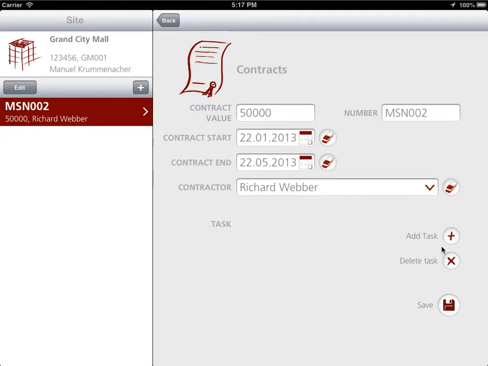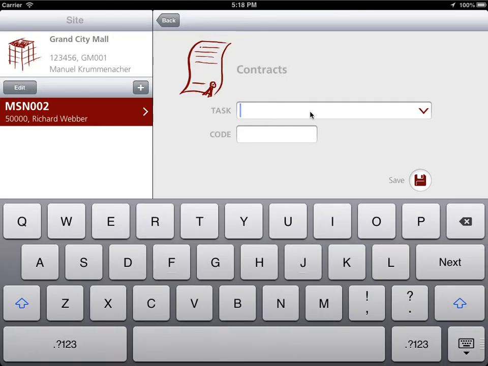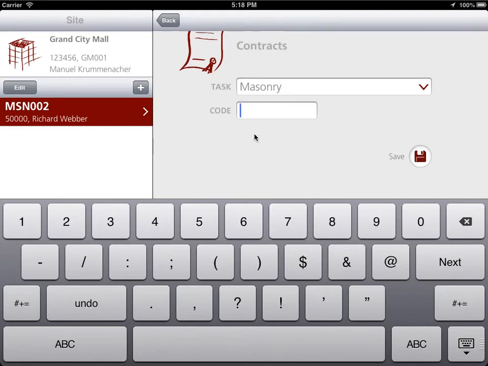We may then proceed to specify the tasks governed by this contract. To do this, we need to click on the plus button at the bottom right. This opens up an additional dialog view where we may define a specific task subject to this contract. For example, masonry. In many countries, the different types of tasks have universal codes. In Germany, for example, masonry is labeled with 012. If such codes are not applicable for your country, simply type in a 4-digit number in the code field and then click Save.